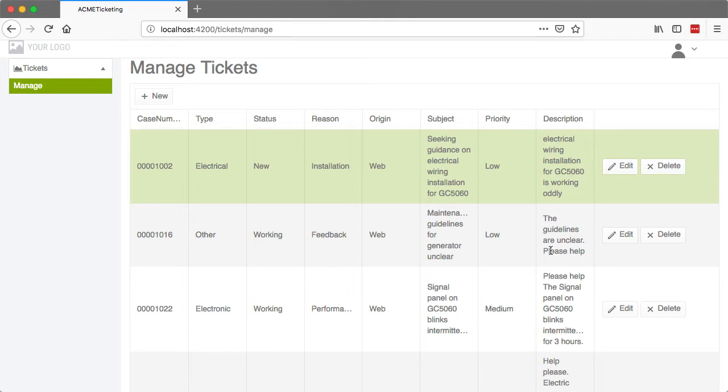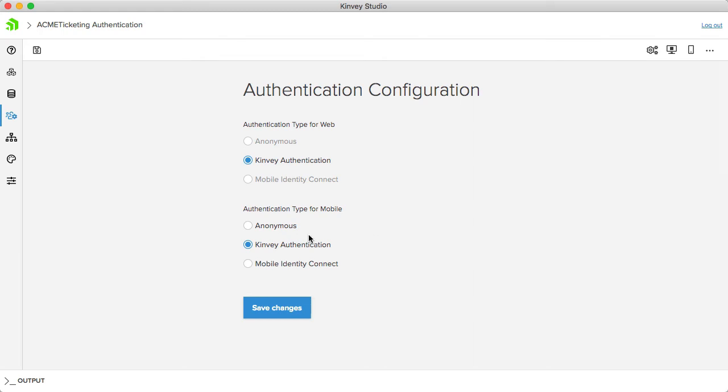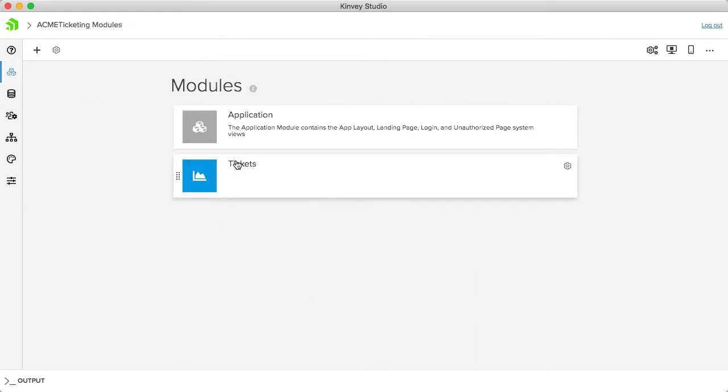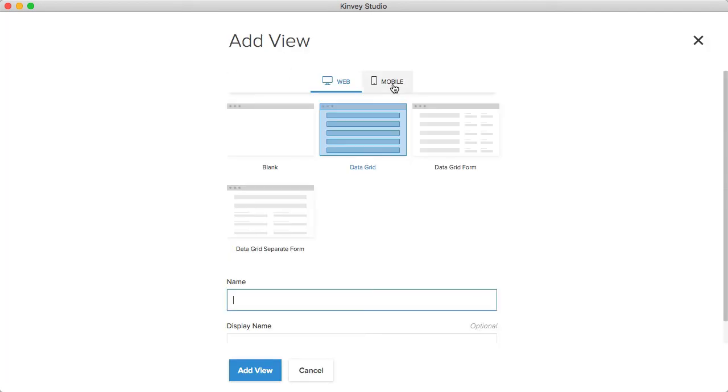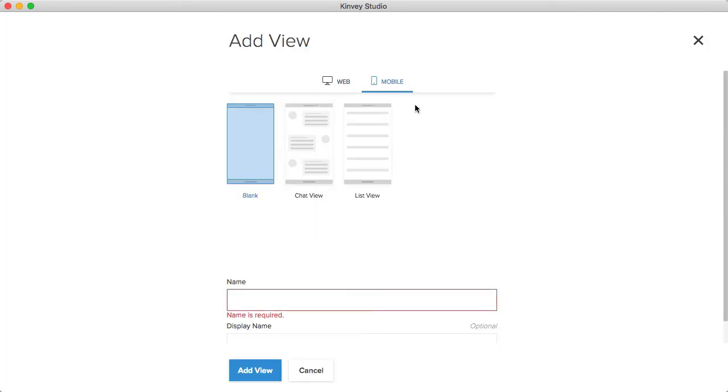But it's even cooler when you bring mobile into the equation. So to do that, let's go back to Studio, and I'll head back to my tickets module here. And I'm going to create a new view, but this time I'm going to switch over to this mobile tab. Now I could build a view that's a very similar ticket management setup.